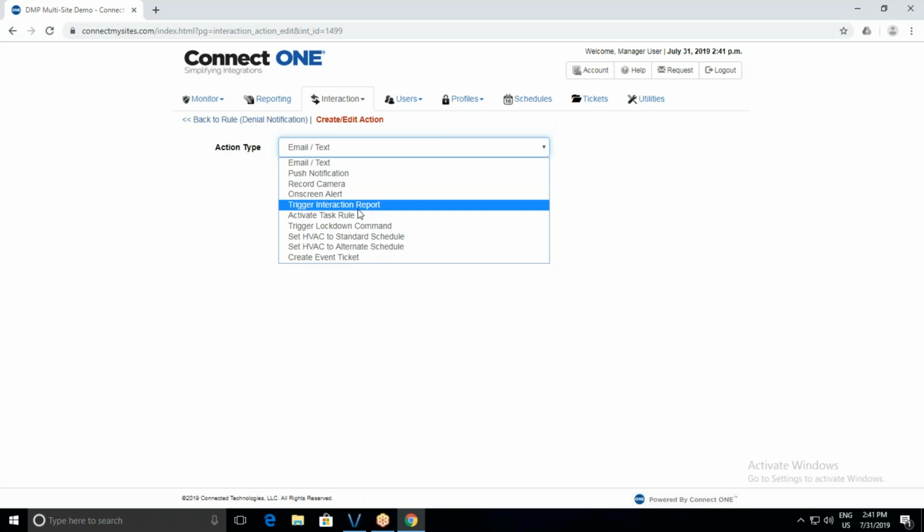Triggering an interaction report is a way of having a particular event automatically email a report. One case of that could be anytime there's a fire alarm, it could automatically trigger a report of all the day's access activity so far. So basically you could take that report and use it as a list to see who's accessed the building and make sure that they properly exited the building upon that fire alarm.